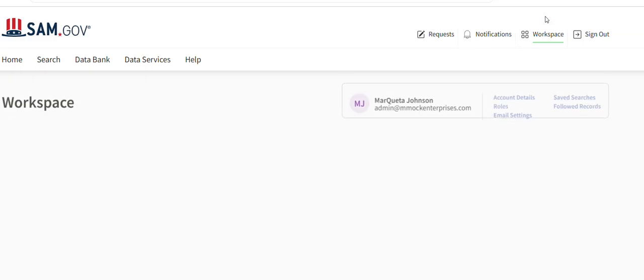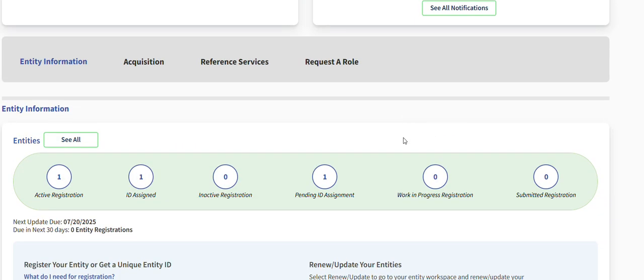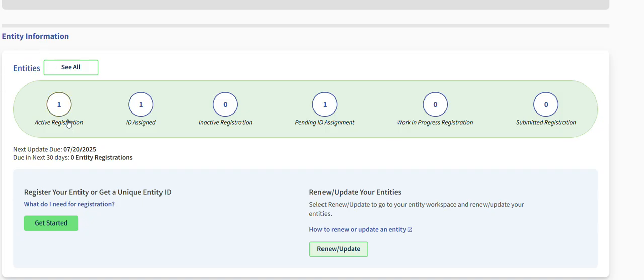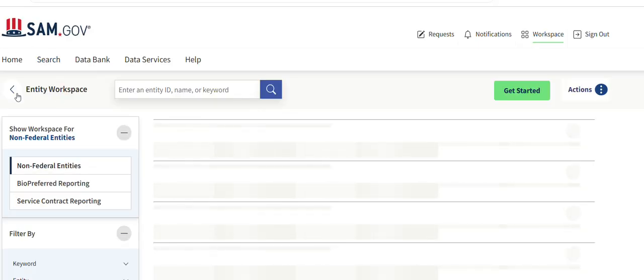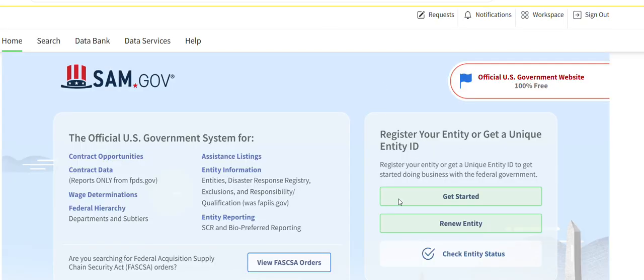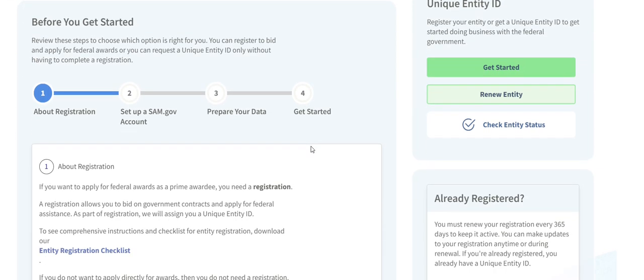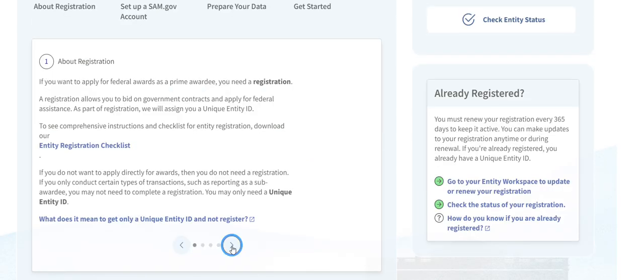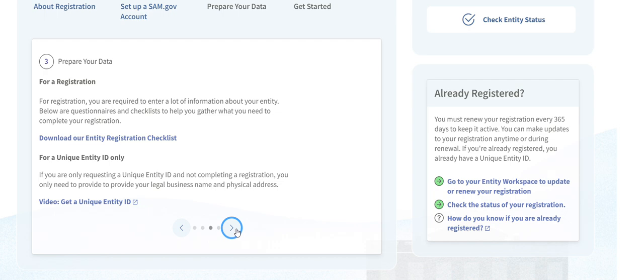So I will go to my workspace and then scroll down to where it says entity information, and it says that I have an active registration. But for you, let's just do this. You will go to Get Started and then it gives you the steps. If you want to read through this part right here, it'll tell you what it takes to register.